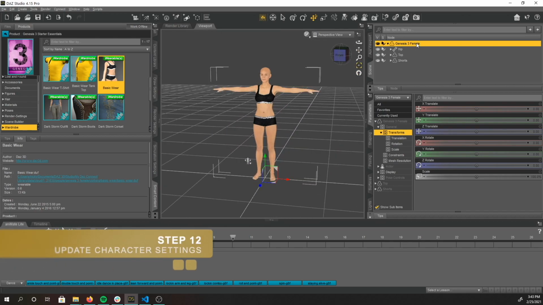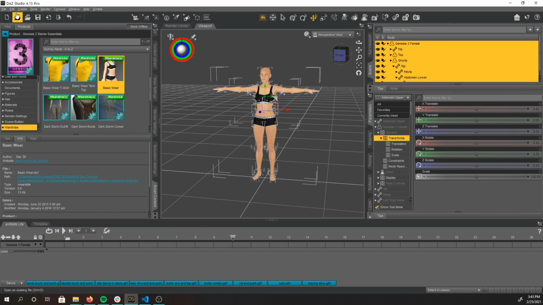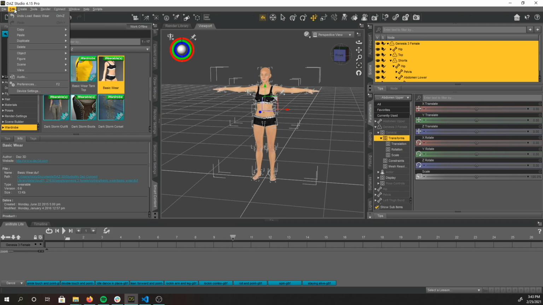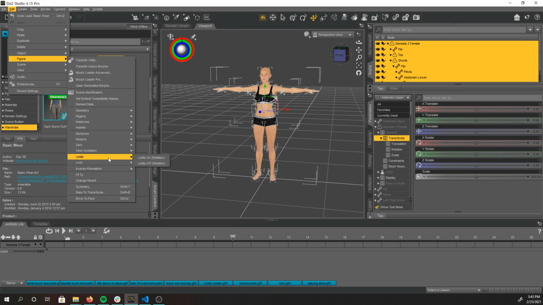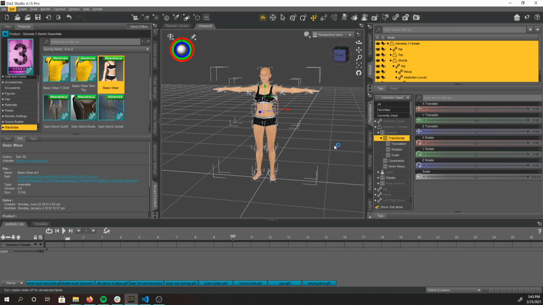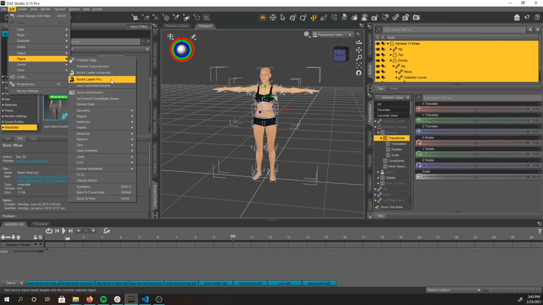Now, click on the root node, then select, and select all. Then again, we're going to turn off the locks and limits of the character's joints by going to Edit, go to Figure, and then Limits. Then click on Limits Off. Now, again, we'll follow a similar process. Go to Edit, go to Figure, and then Lock.